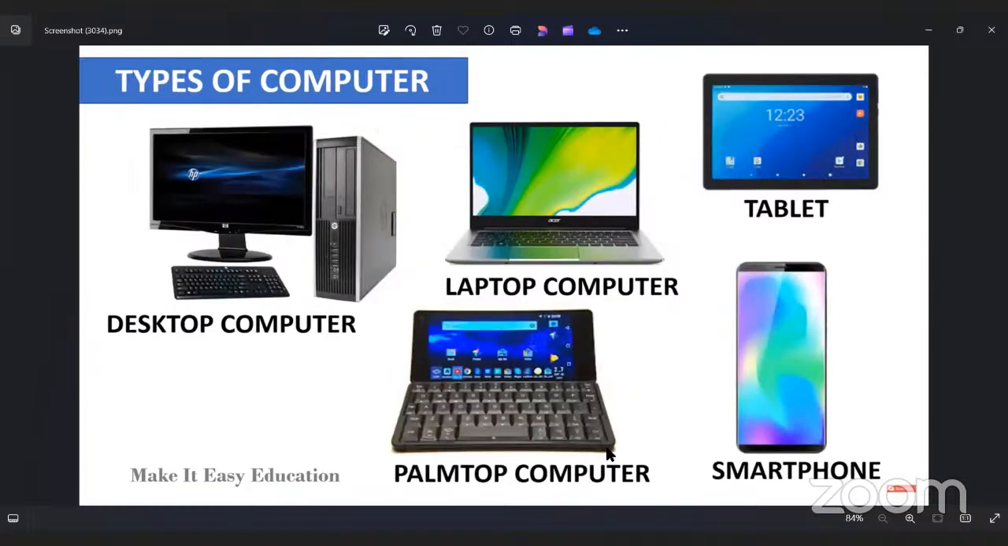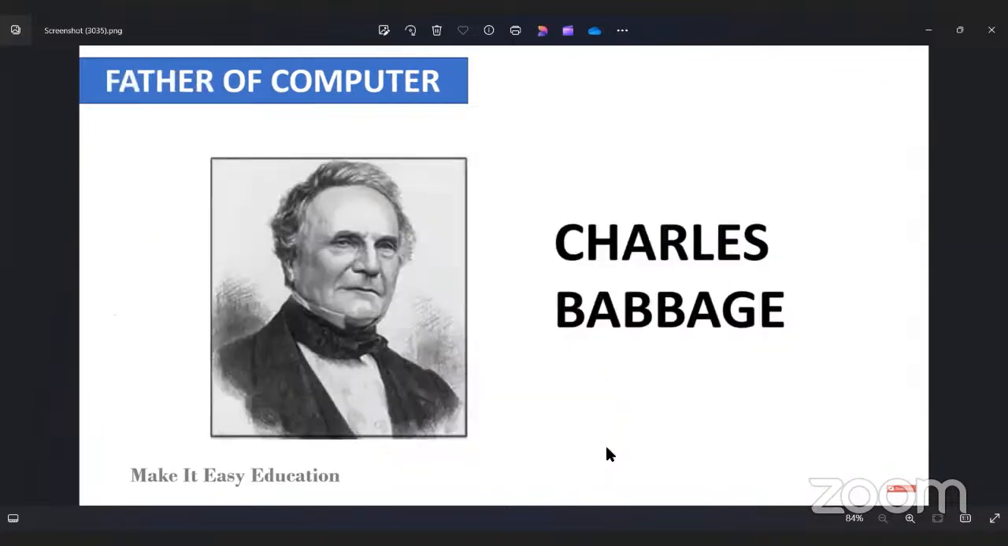So, types of computers. We have already discussed types of computers. Some are desktop computers, laptop computers, smartphones, tablets, everything. Every electronic device is a computer. Computer means calculation, right? Computer means we use it for calculation purposes. Charles Babbage is the father of computer. Already we have discussed, right? He is the father of computer.